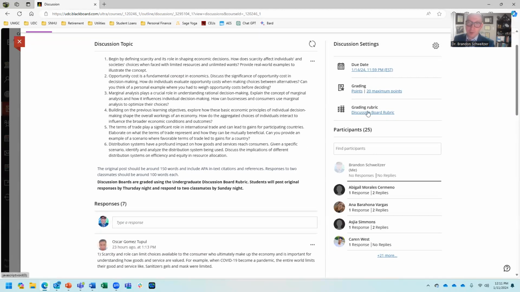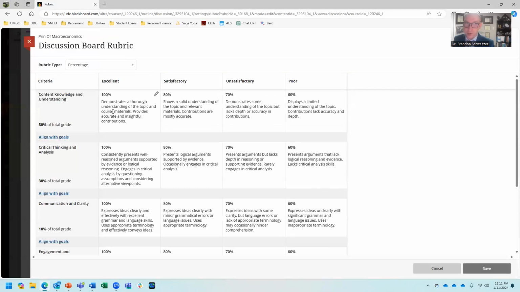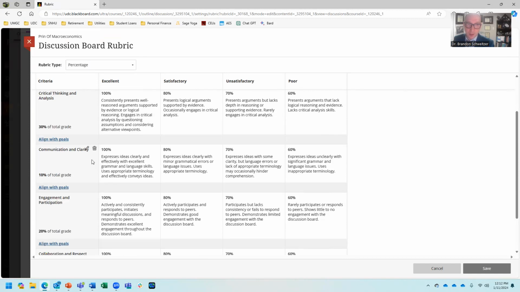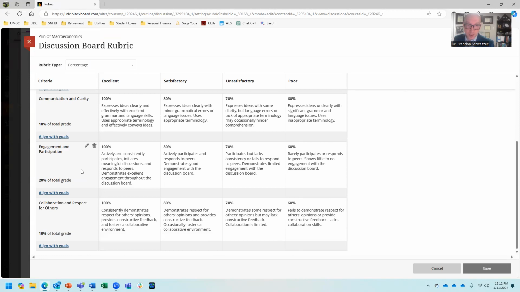If you want to know what the discussion board rubric looks like, you can open it up, and you'll be able to notice that there's the content area, which is worth 30%, critical thinking worth another 30%, communication and clarity 10%, 20%, which is engagement and participation. That is your responses to 2 or more classmates. And then 10% is related to that engagement.